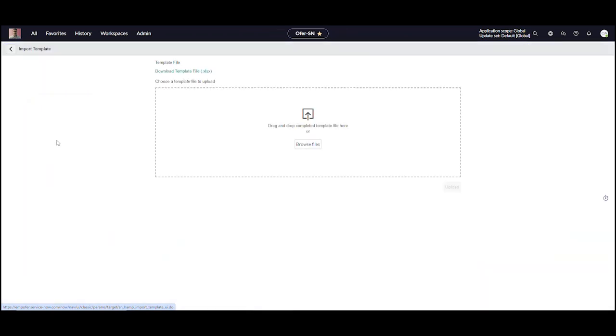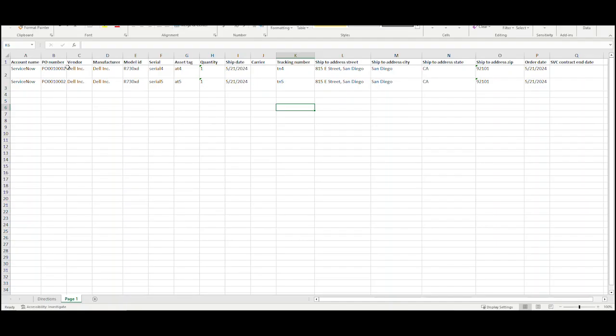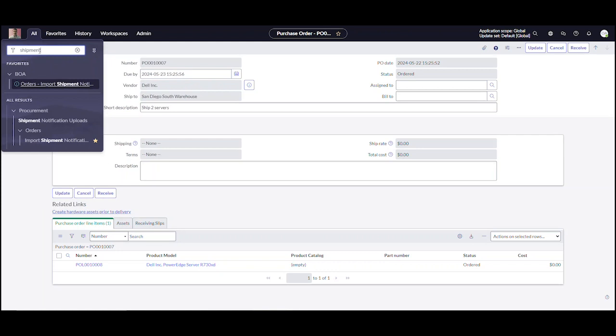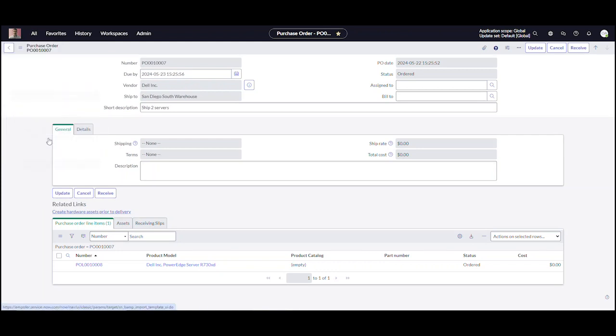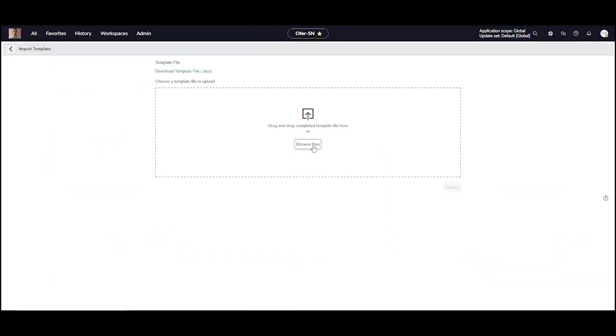To do that, we're going to go to the Import Shipment Notification and download the template file, which is an Excel spreadsheet that we're going to fill in. The Excel spreadsheet includes important attributes such as the model ID, which is the model number, the manufacturer, the asset tag, the quantity, and all the other relevant information. So let's go back to the shipment notification module and import the Excel spreadsheet.